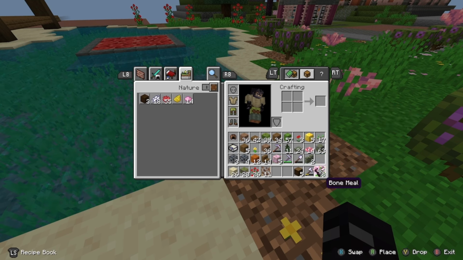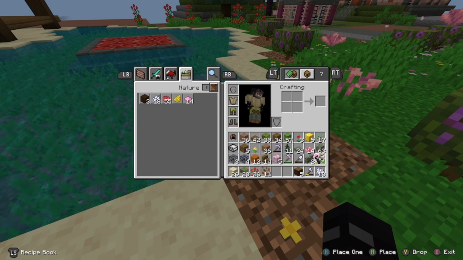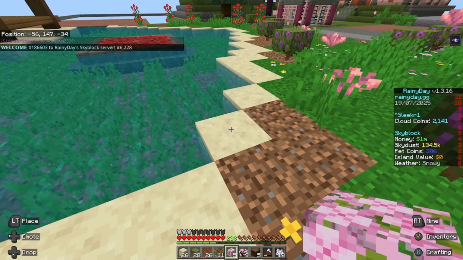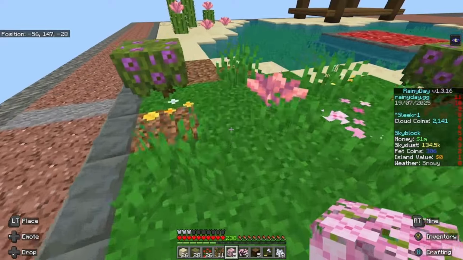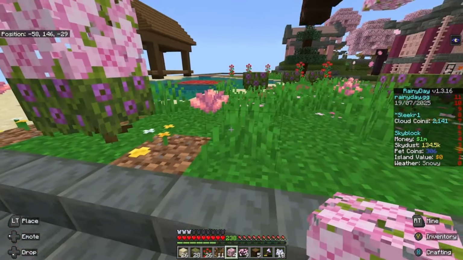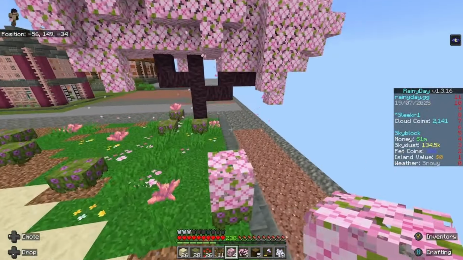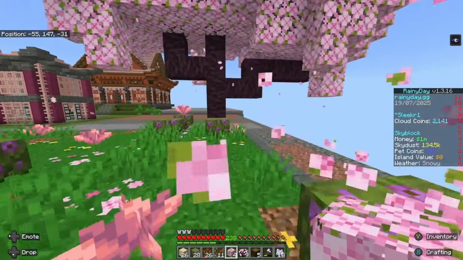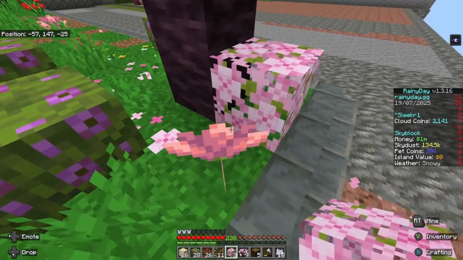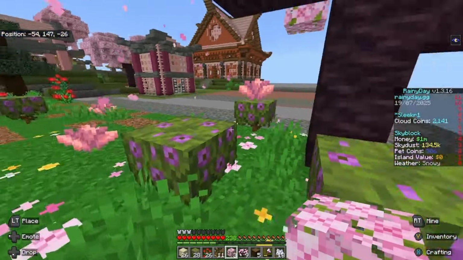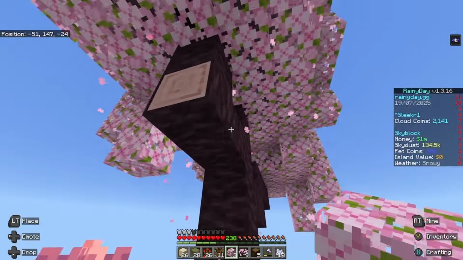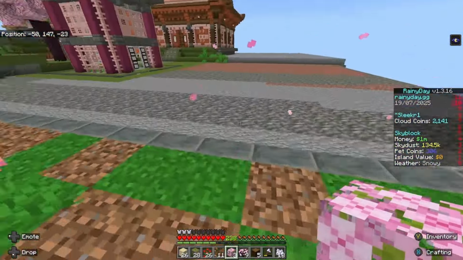Wonder if I could, no, I can't really, can I? Put a cherry sapling in and do it so that it won't grow. I'm not gonna, I think I'll leave that. Cherry leaves. Does that look silly? That looks silly. Yeah, okay. What about there? No. Alright, I'll leave that.